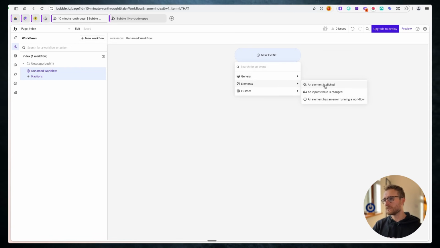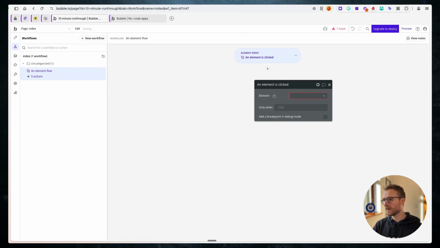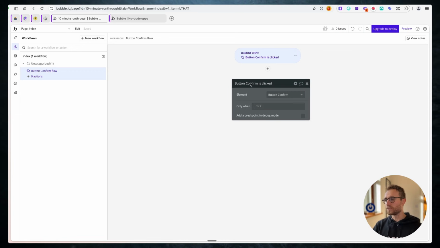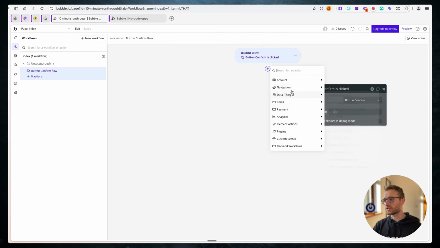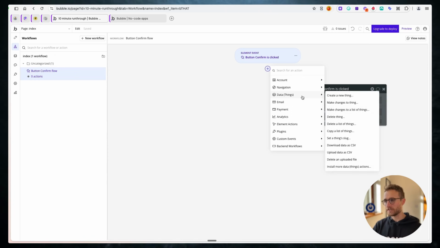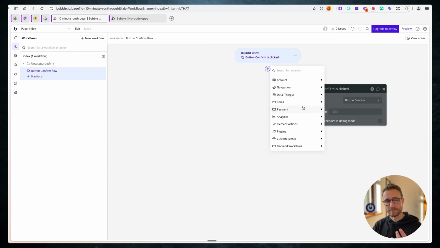I want to go to "an element is clicked" just to demonstrate this, right? And then here we choose the element on the page which is going to be clicked to trigger this event. So I can go here, button confirm. And then if we click here, we can see all the different types of actions that Bubble gives us.